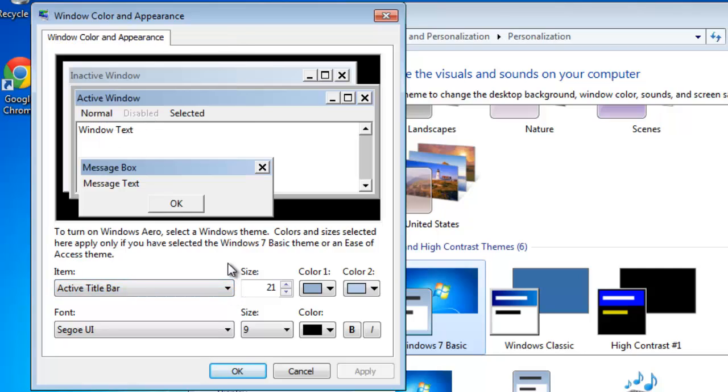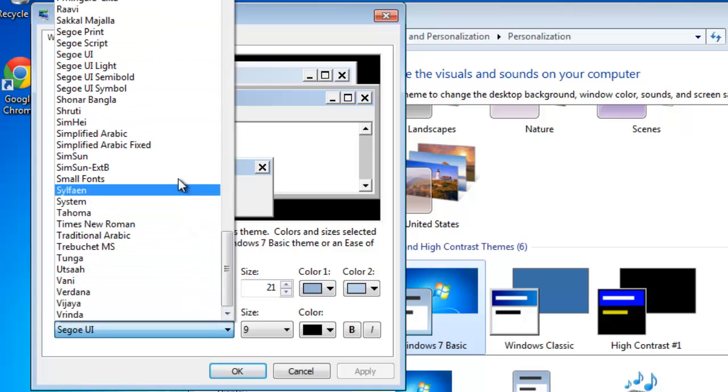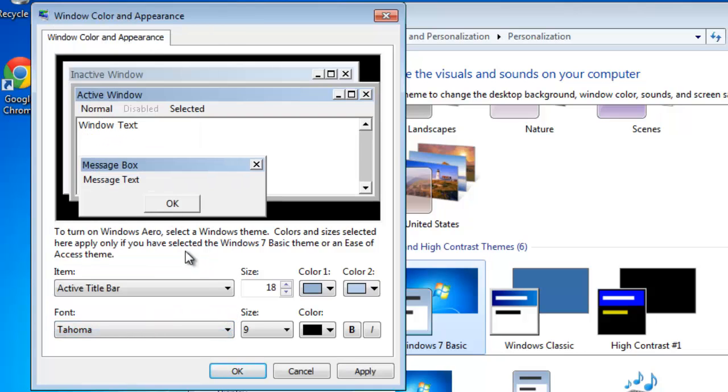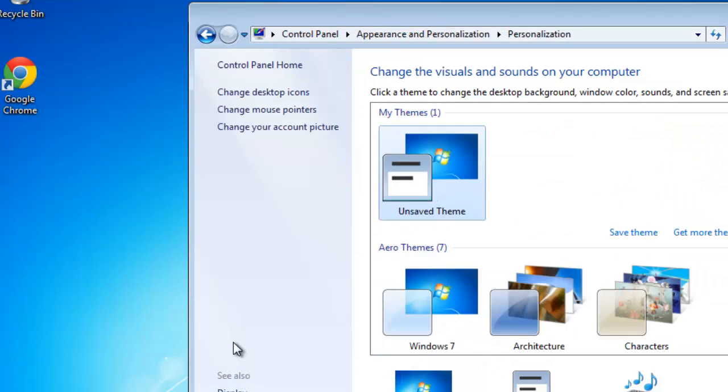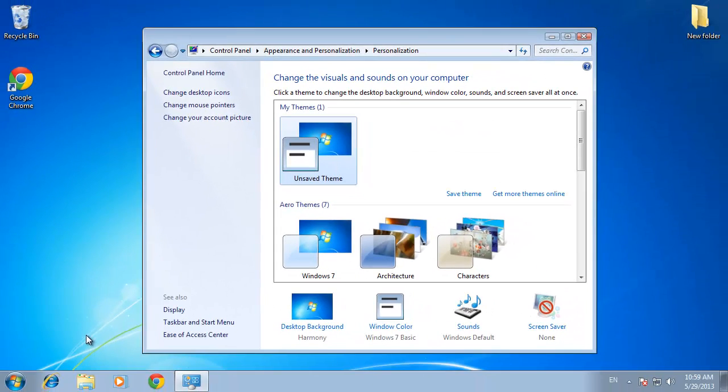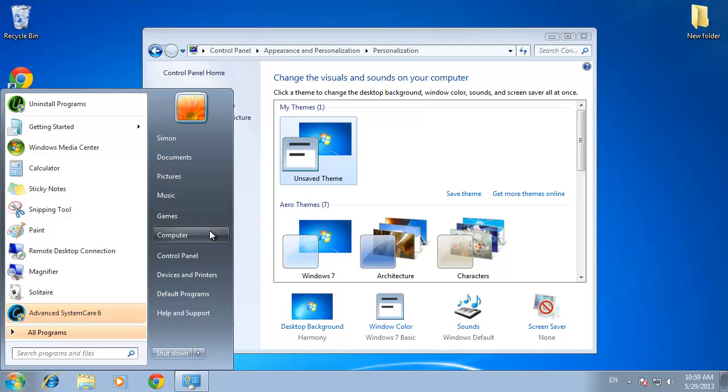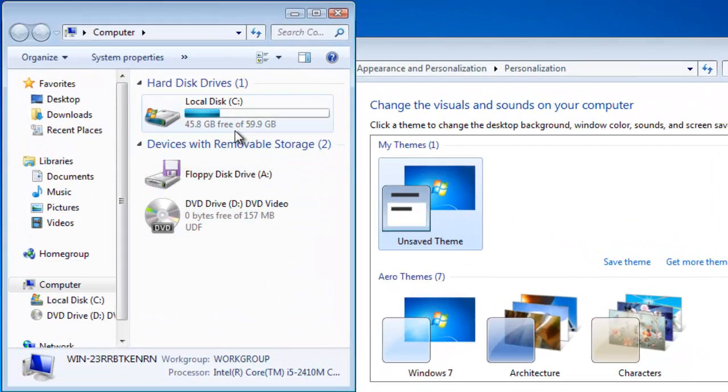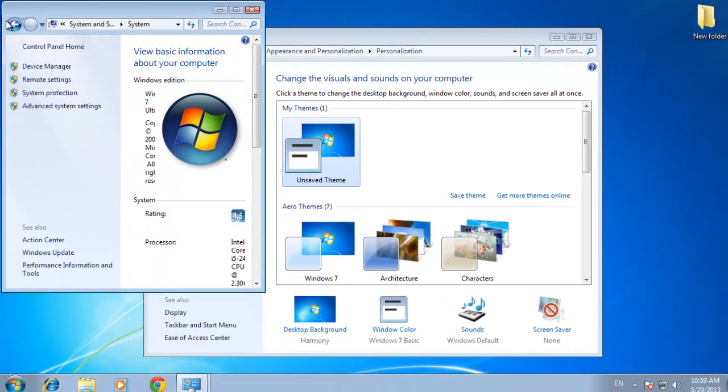Now, with an item selected, from the Font drop-down box below, select a new font. Then, all you need to do is click OK, and the changes will be applied. Now, whenever we see a dialog box appear, we will see our newly implemented font, and that is how to change fonts for Windows 7.